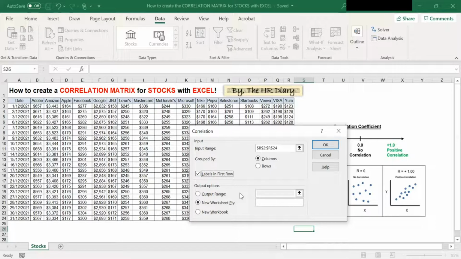Finally, I need to tell Excel where I want the correlation matrix to be displayed. This first option allows me to select an area within this spreadsheet where the results will be placed. But this spreadsheet is already quite crowded, so I don't want the results to appear here. The second option, new worksheet, will display the results in a new sheet. The last option will display the results in an entirely new Excel document. I will select the second option and click OK to run the analysis.